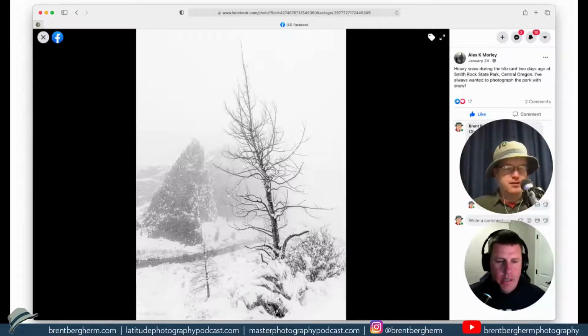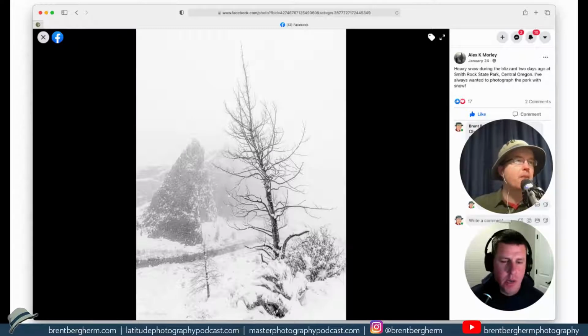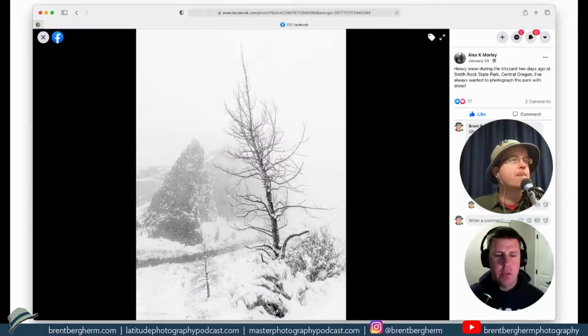What are your thoughts on this? So I've been to Smith Rock once. It was over Labor Day, so it looked nothing like this. But really beautiful place to shoot. I like the balance here with the tree on the right hand side and the rock on the left hand side. Really helps to balance out the image. And I like the river as well.